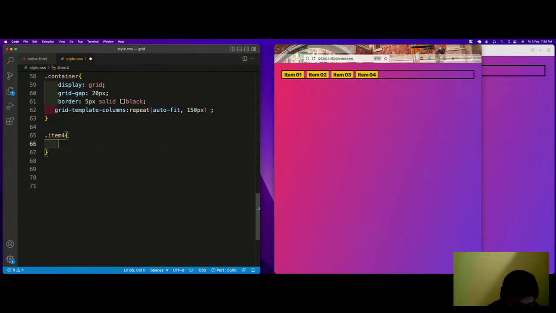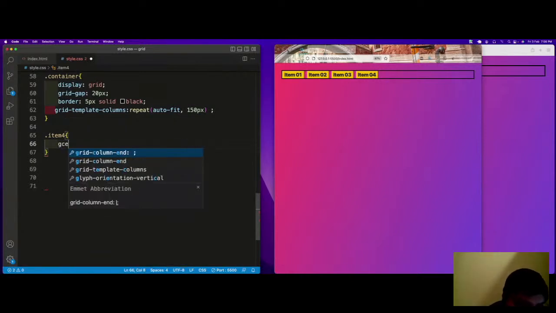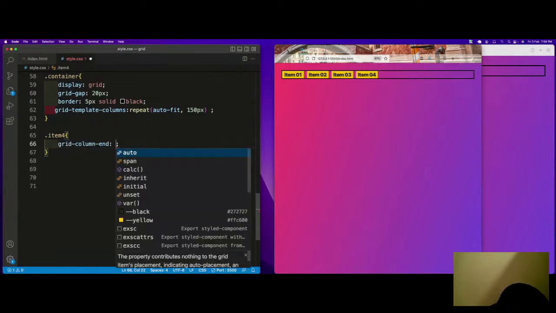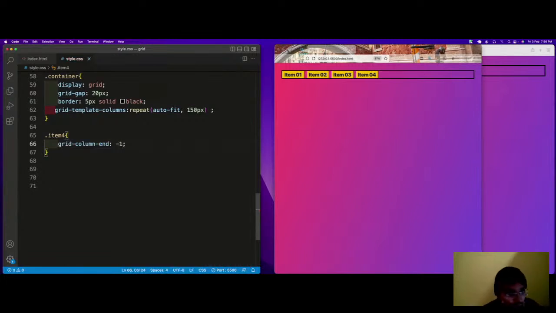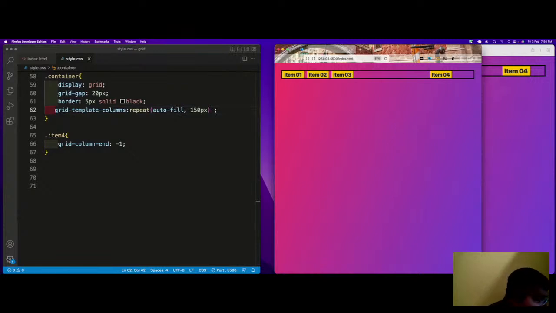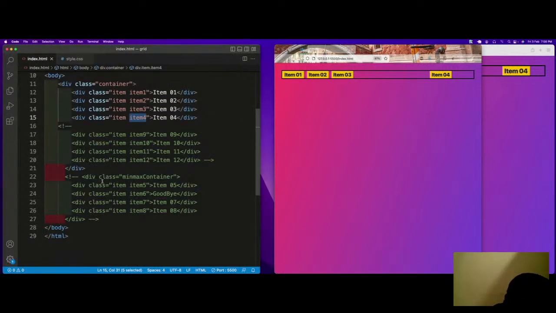I have a class item with grid column, and I want this to move to -1. Now, what is happening here? If I change this again to auto fill, it has moved to the end of the grid. That is very important, because with the help of this you will be able to create menu items, and this is very helpful to create the menu items.